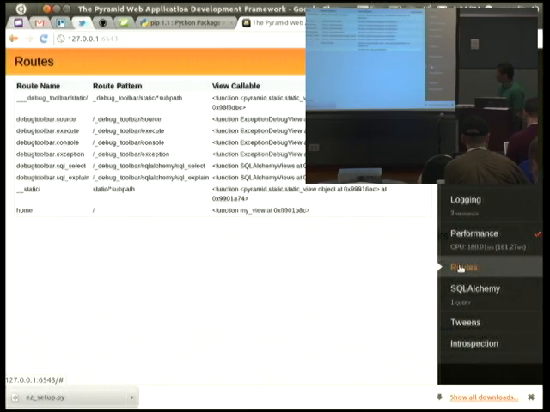You can take a look at the configured routes. In this case, these are set up by the toolbar itself, but here you see the routes that we defined, like static and the home route, it's here.